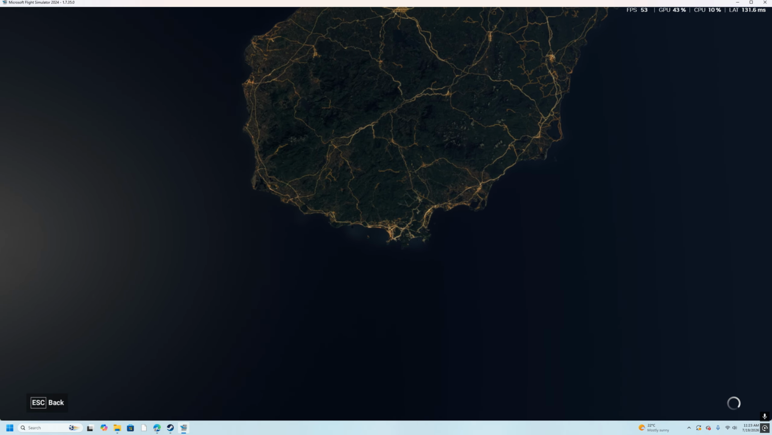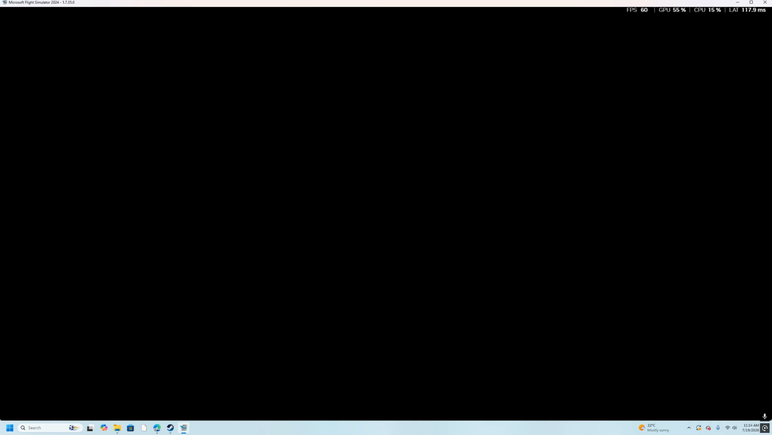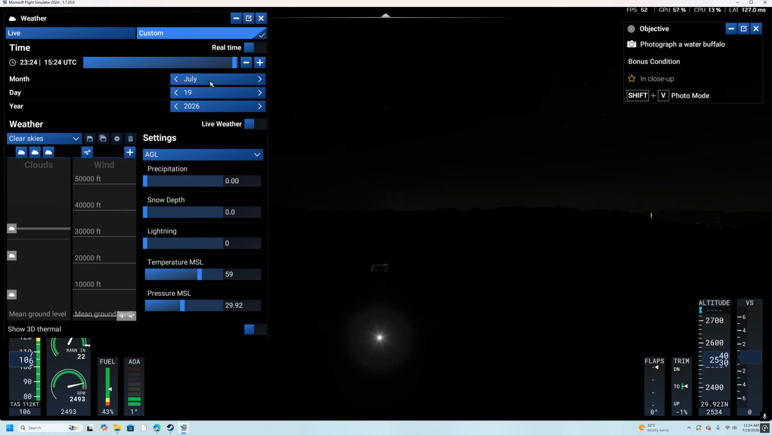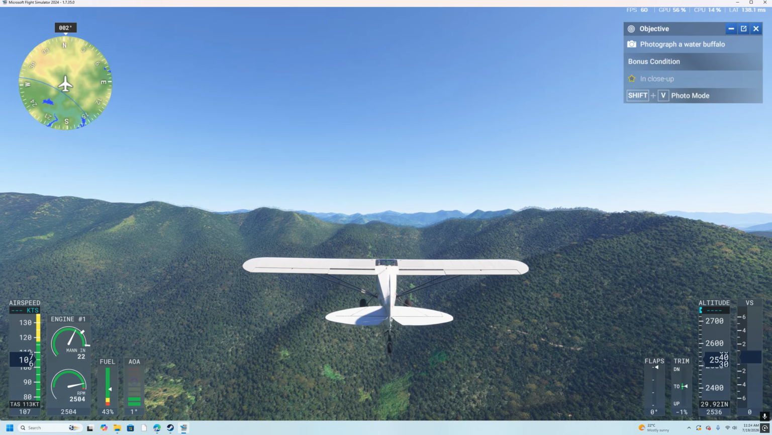See what the terrain is like. Okay, so we'll have to get some daylight here. Wow.